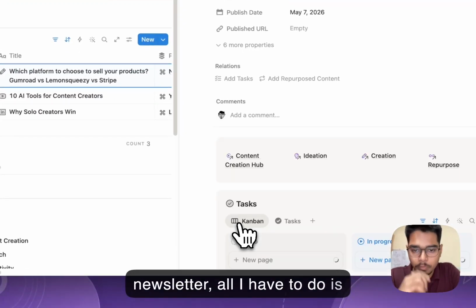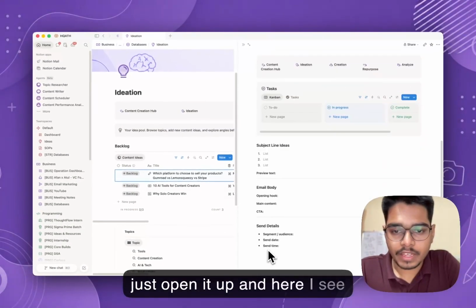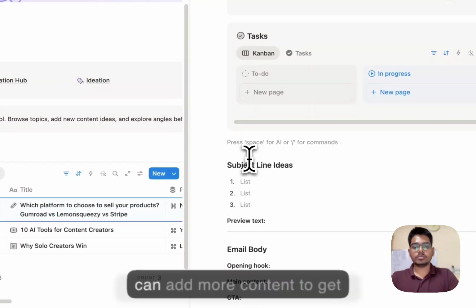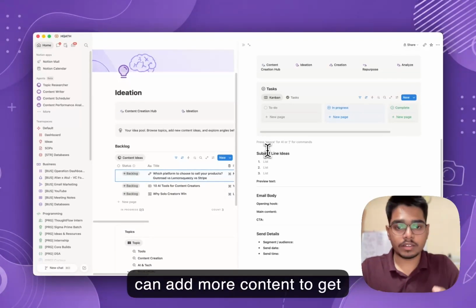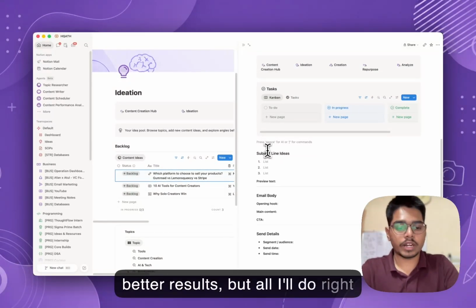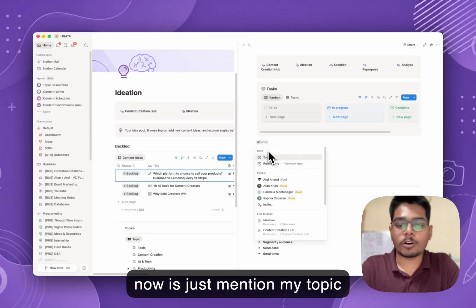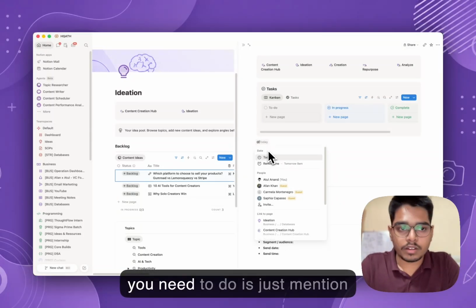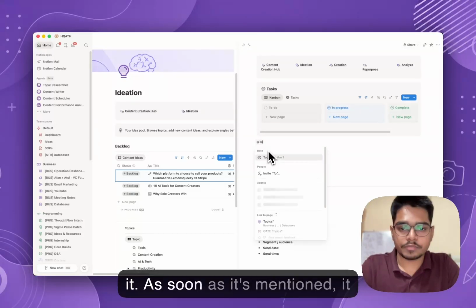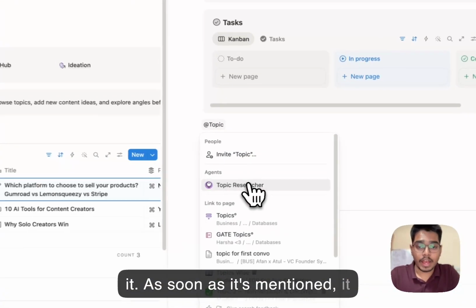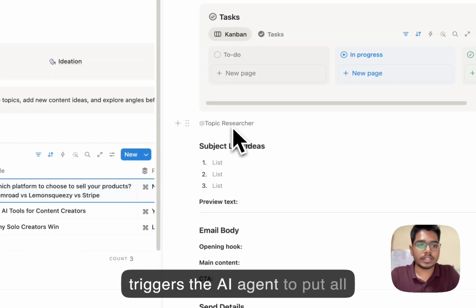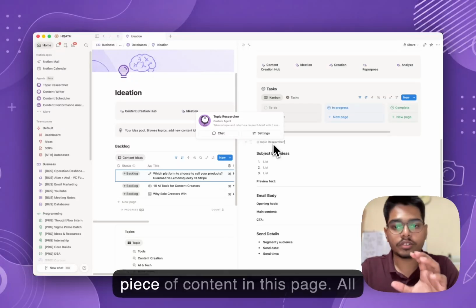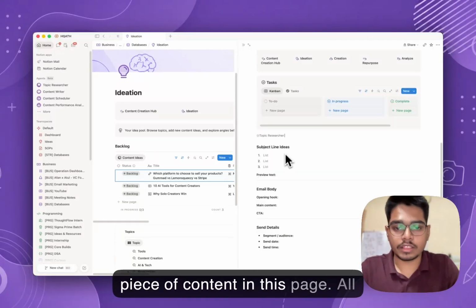All I have to do is just open it up, and here I see the whole template already created. For now, you can add more content to get better results, but all I'll do right now is just mention my topic researcher Notion AI agent that you will also get, and as soon as it's mentioned, it triggers the AI agent to put all the research for this particular piece of content in this page.